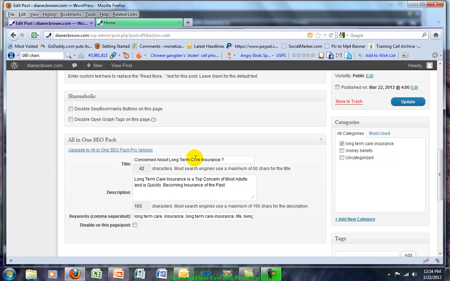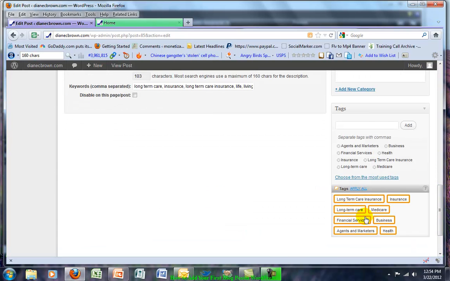But I've copied and pasted the title in here down in the all-in-one SEO pack, and I've created a small description. This has 103 characters out of a maximum of 160, so that's a pretty good size. And it's got some overlap between the title words, long-term care insurance, and the description. Here's long-term care insurance again. So that's really good.